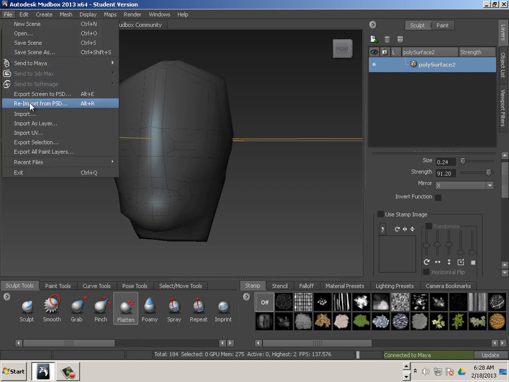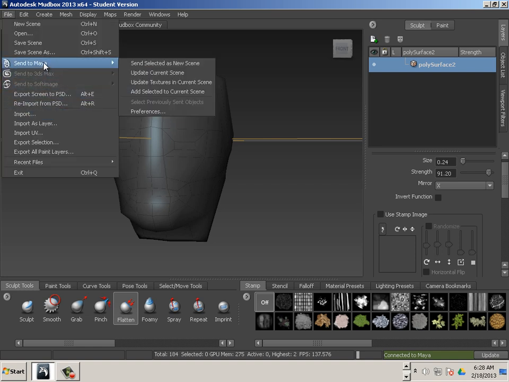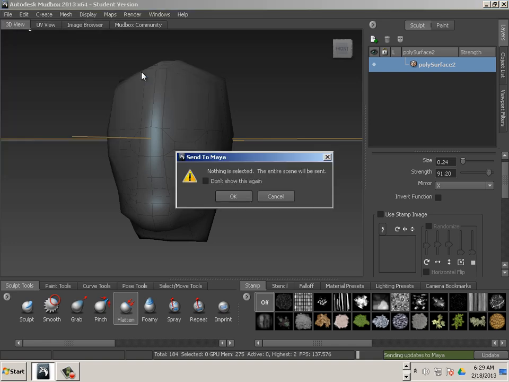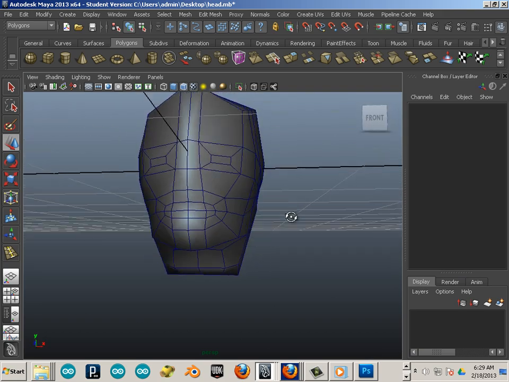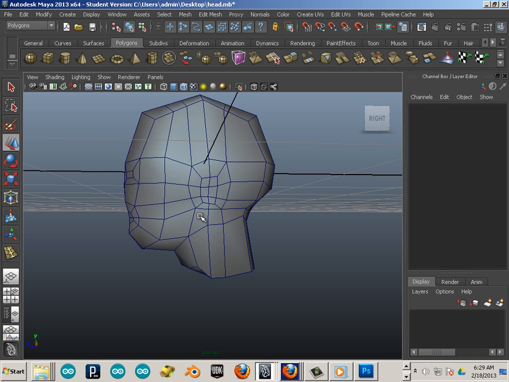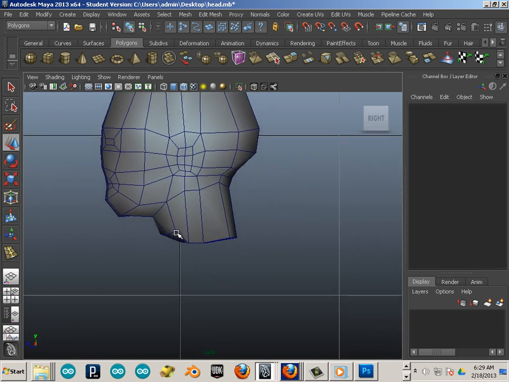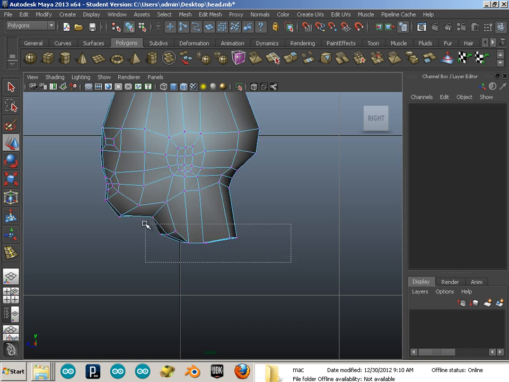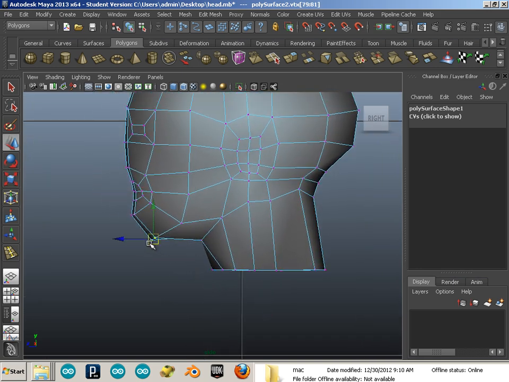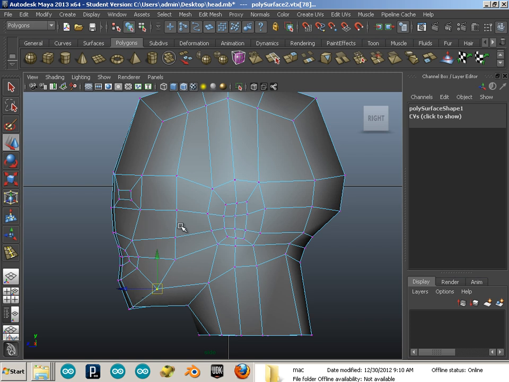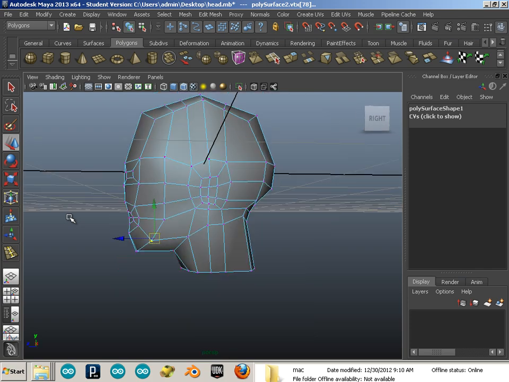Now if we send that back to Maya, we can fine adjust it. Update current scene. Perfect. Now, certain things in Mudbox are easy, certain things in Maya are easy. Like, I can now adjust this a little bit more based on a view. But all I'm generally doing here is keeping the edge loops where they need to go, topology-wise.